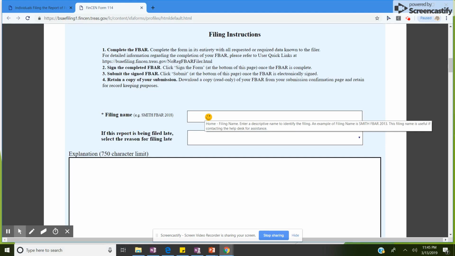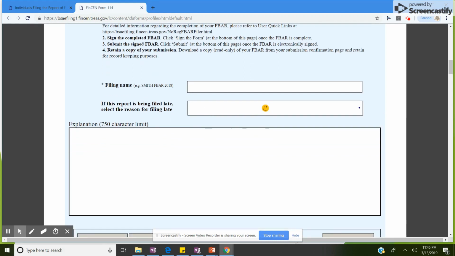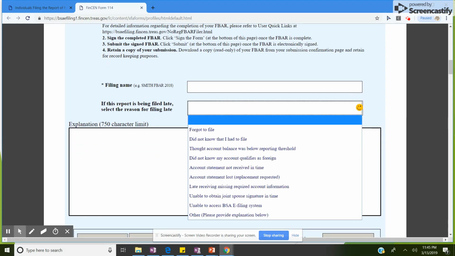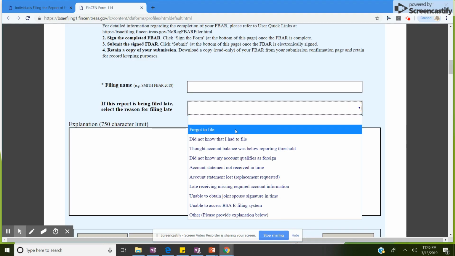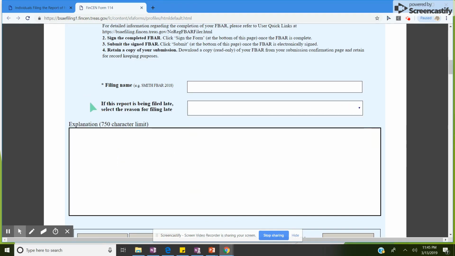And I believe there is a 6-year statute here. So you need to maintain and keep records of what you filed for at least 6 years in case there's an inquiry ever. If the FBAR was filed late, it was delinquent, then you need to give a reason with an explanation.